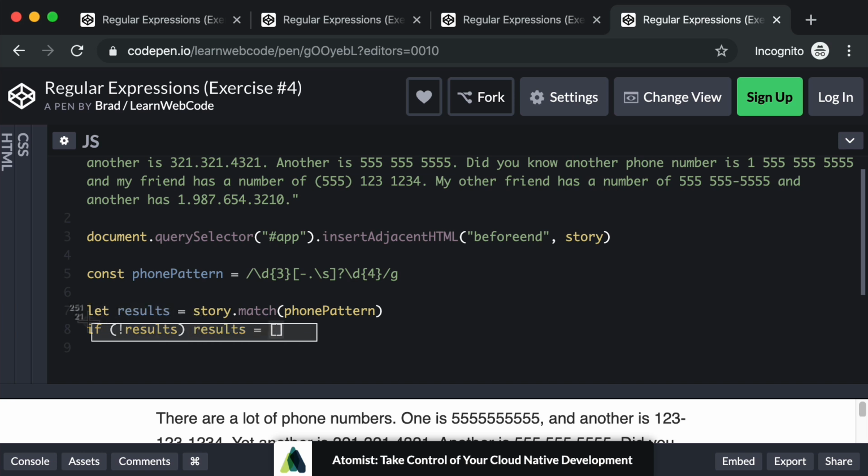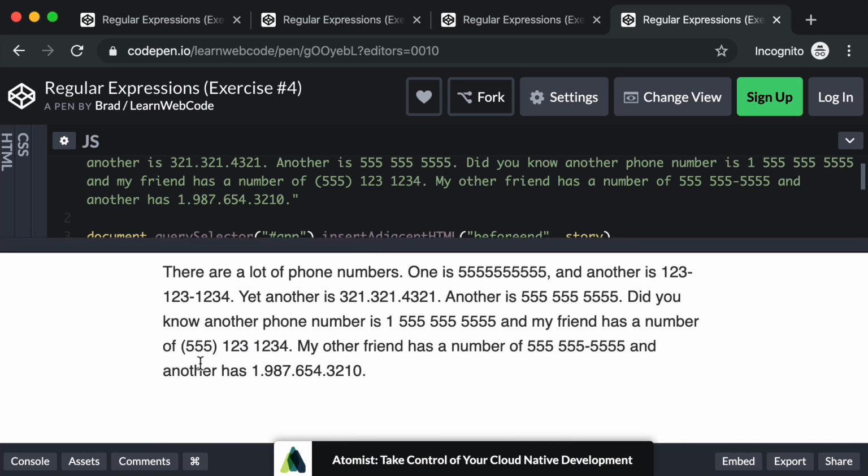The reason I do this is so now we can use the array methods on results without worrying about an error popping up if it was null. Let me show you what I mean. So at this point, let's work on outputting the extra bit of text down here that says there are X number of phone numbers in this block of text.